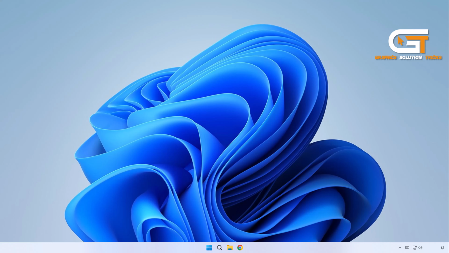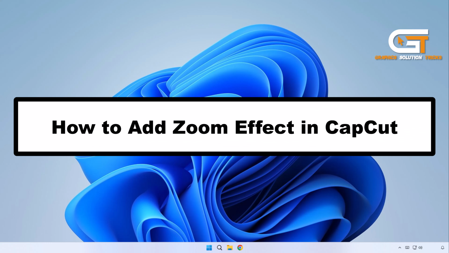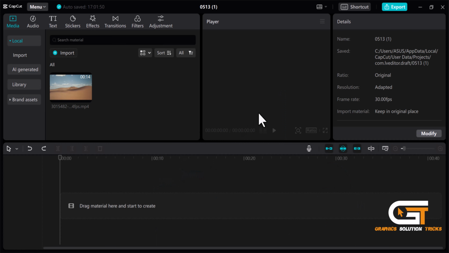Today we will show you how to add zoom effect in CapCut. First, open CapCut and import a video.